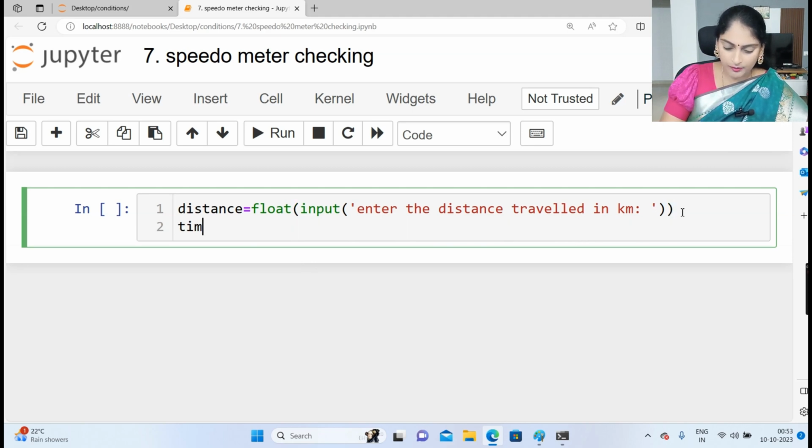Next, time. Time is equal to float of input of "Enter the journey time in hours".